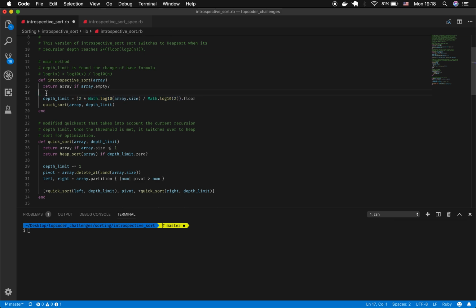If the array is not empty, then we set our depth limit, that's the overall depth that we want the recursion of quicksort to do, by setting that to 2 times the floor value of log base 2 of the array size. Now, since we have to deal with log base 2, I use the change of base formula. So the change of base formula is basically log base n of x is the same thing as log base 10 of x divided by log base 10 of n.